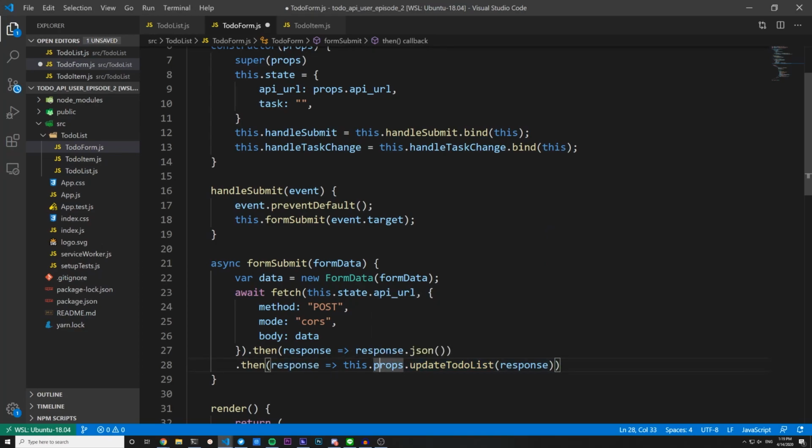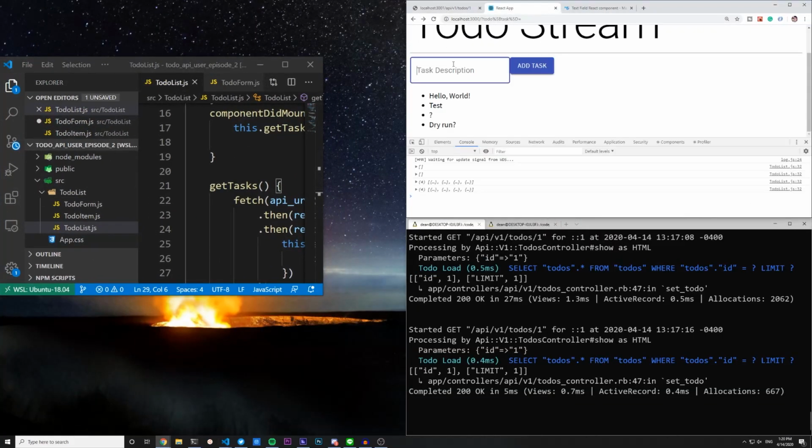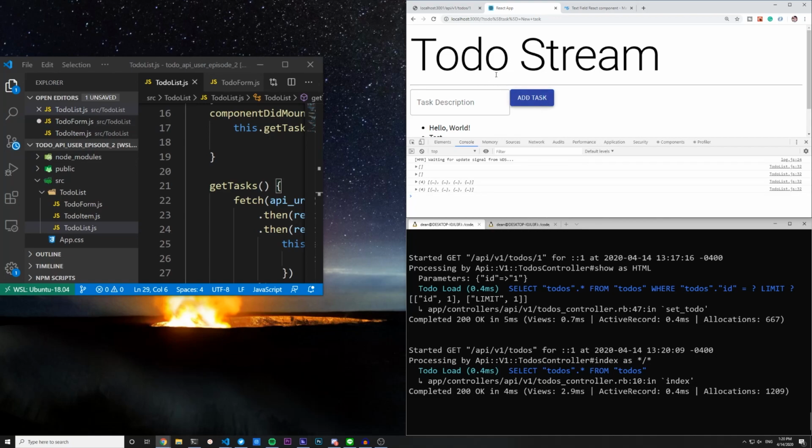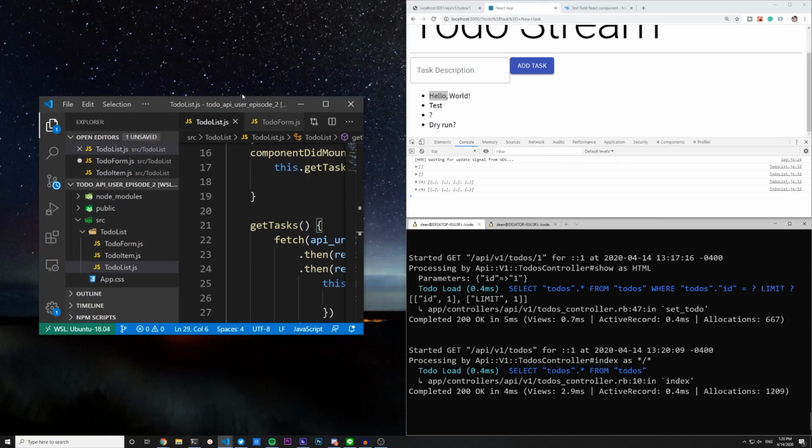What we're trying to do here is format it to JSON, and then we want to go to the parent of the form. So we want to go to the to-do list, and in the to-do list, we want to update the list of items we have here. So we come into our app, we create a new task, we hit add task, it pushes it to the database, and then the database sends us back what we just added. We then grab what we just added and we append it to the list. That's sort of how we want this to work.